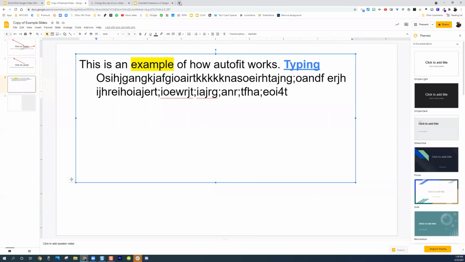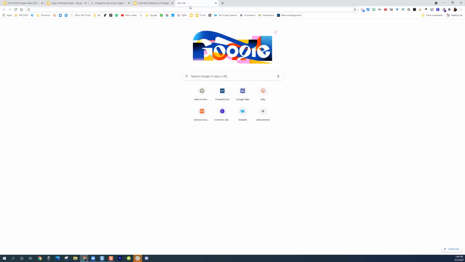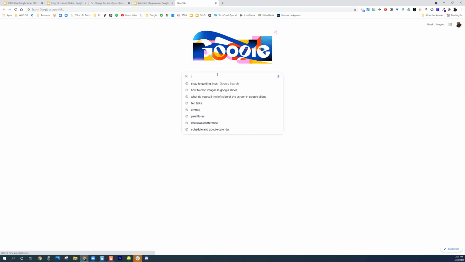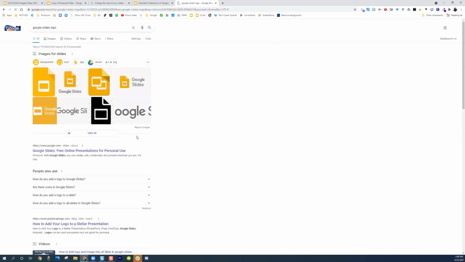What I do is I go to Google to look for my images. If I just open a new tab, I get Google. Great. So I'm going to put in here Google Slides logo. Okay, that's what I want to look for. I hit enter, and I'm going to get a combination of images and all this other stuff. What I like to do at this point is click on Images right at the top, so I'm just looking at images.